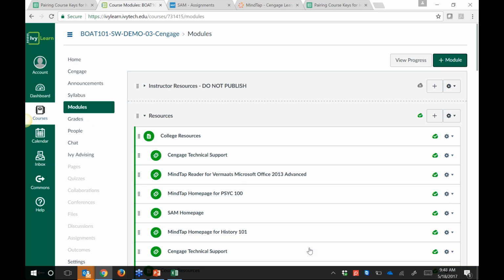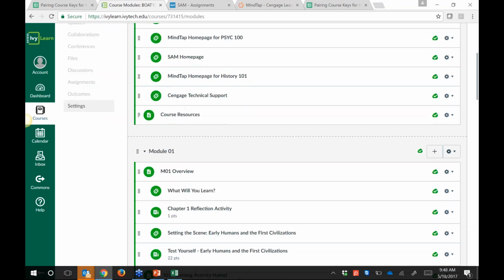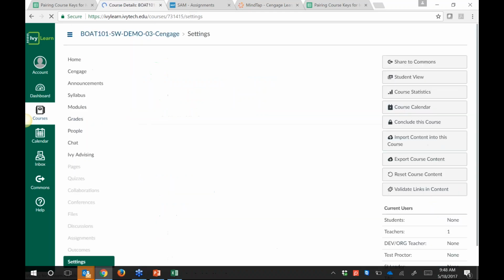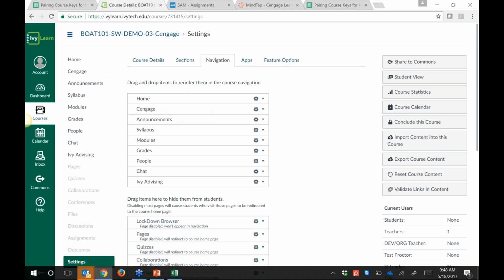Their materials come with a MindTap or SAM access code, and they put it within, in the past it was in Blackboard. So they're still going to have to put in an access code, but the additional step that students will have to take in Ivy Learn would be they have to create a Cengage account.